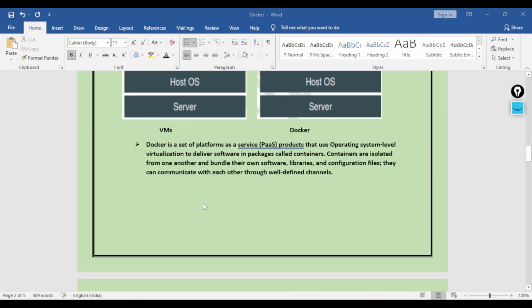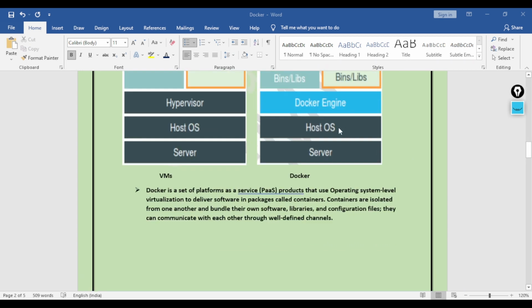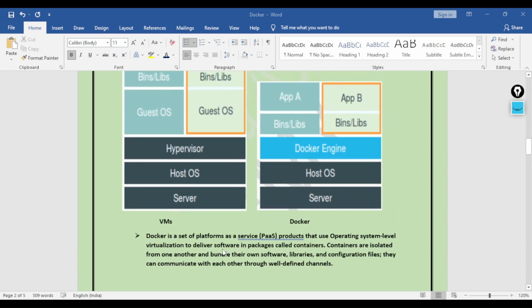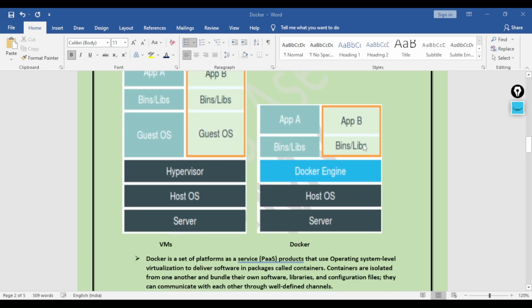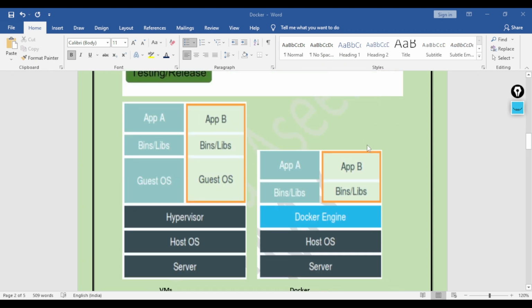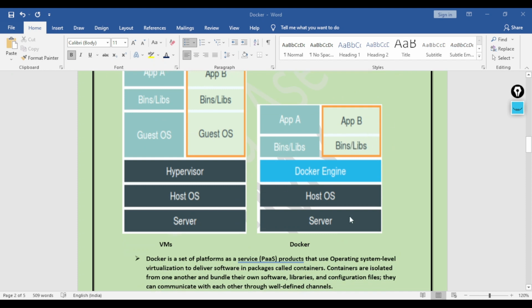So let me go below here. Docker is a platform product, like PaaS, platform as a service, that uses operating-system-level virtualization to deliver your software in packages called containers. So we can deploy multiple containers on this. We don't require to define the resources. Whatever resources are available in your host operating system, that is host server or the virtual machine or your laptop, it will take based on your load from here itself.